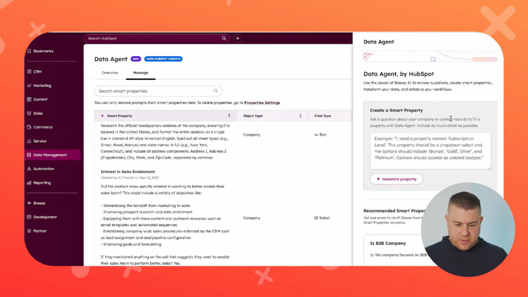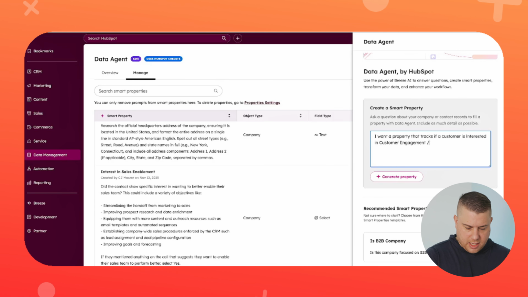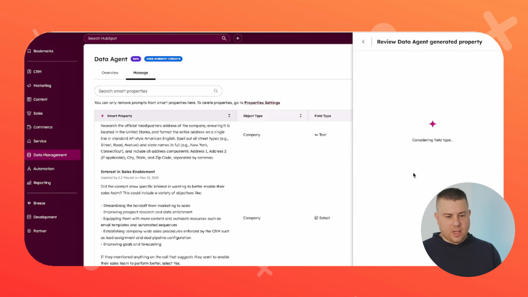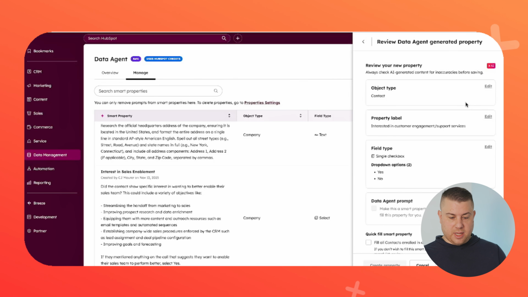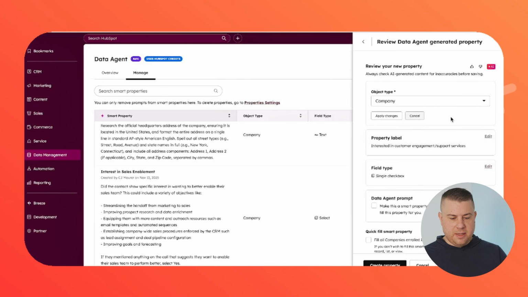So I can start here. I'm going to say, I want a property that tracks if a customer is interested in customer engagement / support services. So I'll just click generate here. And it'll start with some suggestions, which is nice. It's still trying to generate this for me. There it goes. Now, I don't want this to be a contact, actually. I want this to be a company. That's more relevant to me. So what it'll actually do is read the transcripts that are associated with the company. So if any contact associated with that company expresses interest, that's relevant to me.